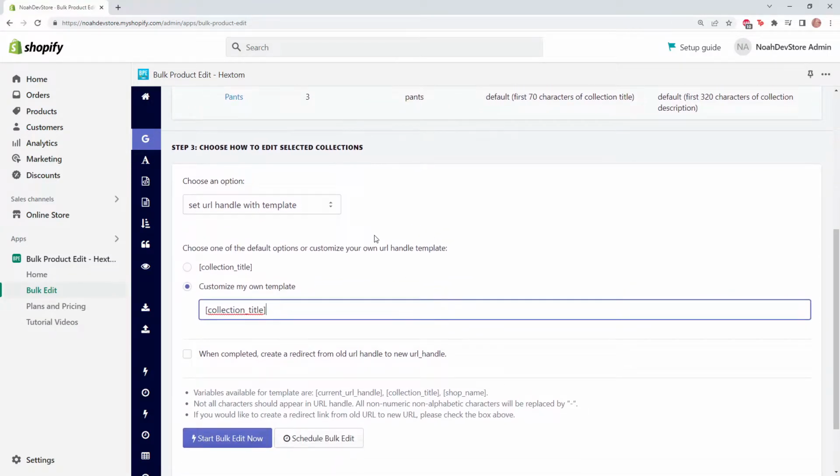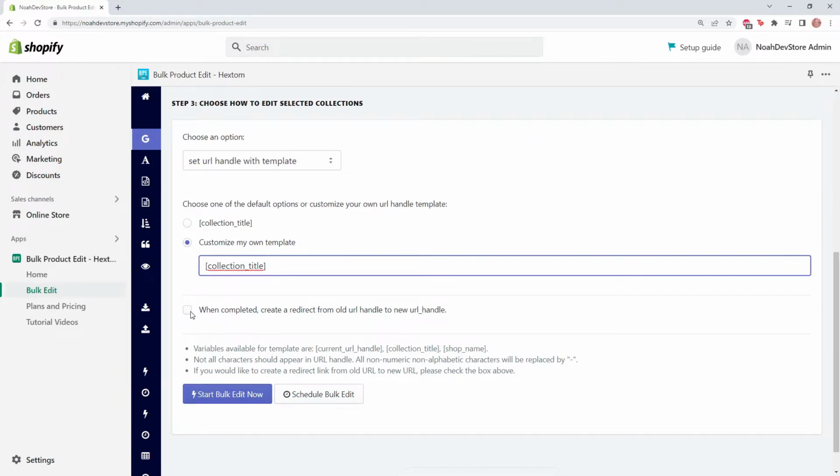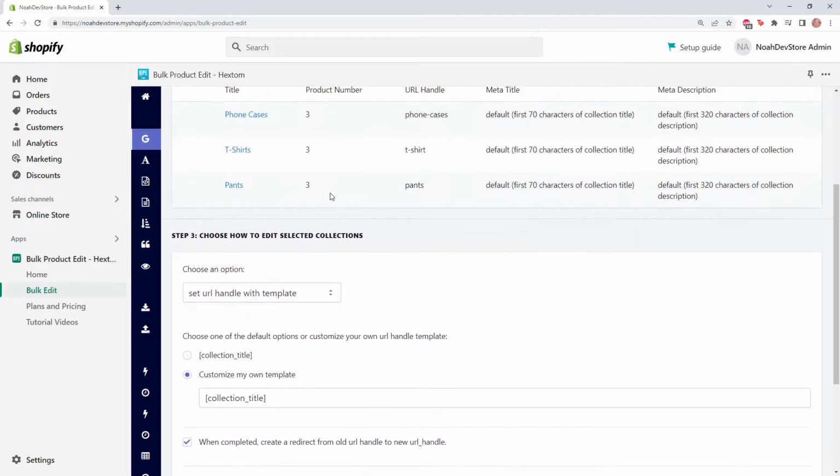And when we do change the URL, the destination source for your collection will change. And so if we want to create a redirect from our old URL handle to our new URL handle, it's okay if we change the URL because the old one will still redirect to the same place.